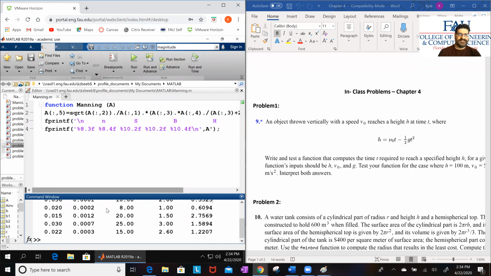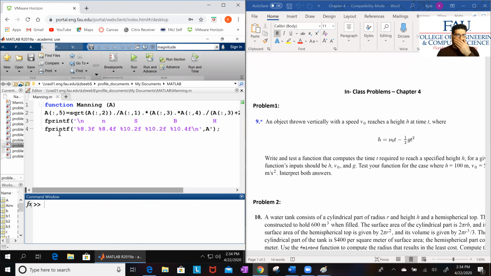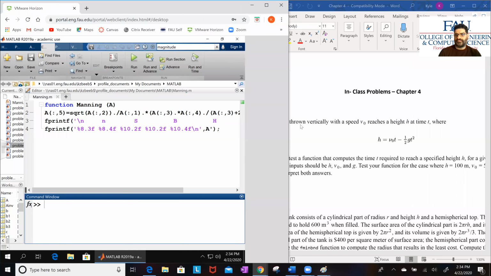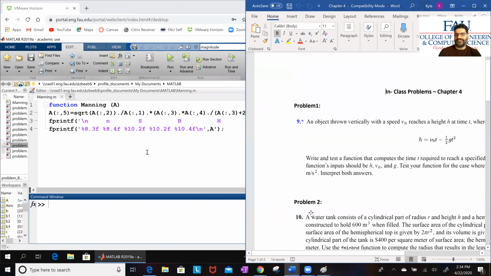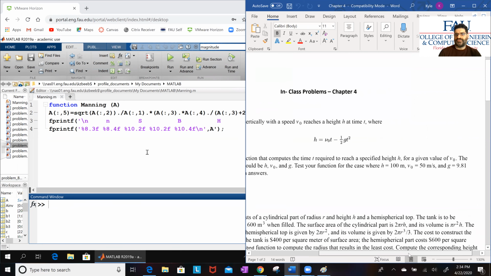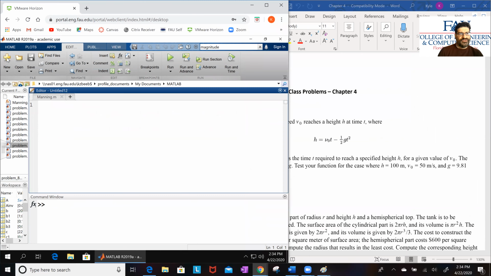All right, so let's see here. And we are going to start a new function. So these are the values. All right, so new function. We're going to start a new script, and we're going to start always with function.